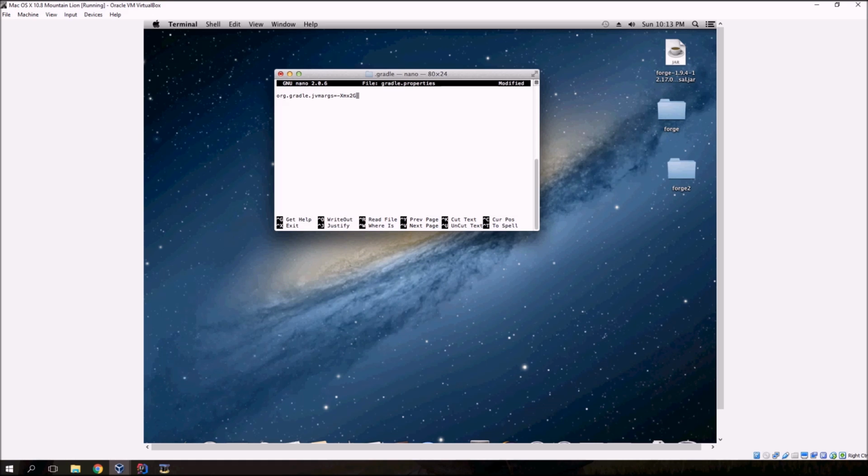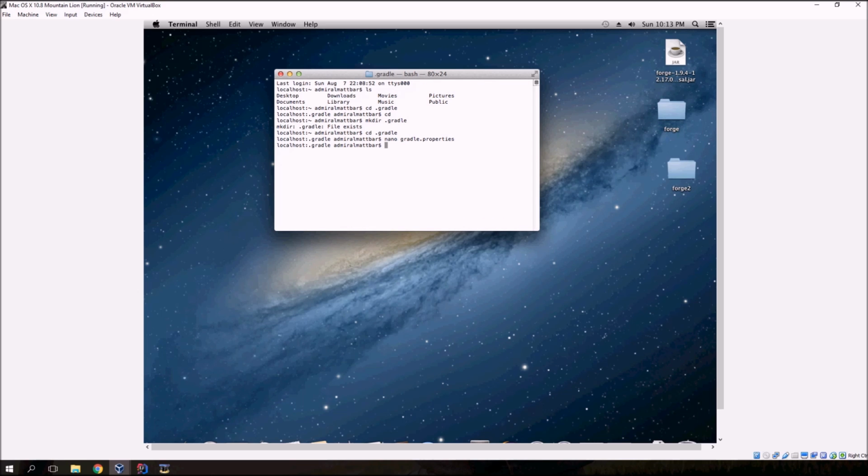Then you're going to hit Command O. That saves the file. It says file name to write, gradle.properties, and you hit enter. Or is it Command or Control? You're going to hit Control O, then Control X to quit.